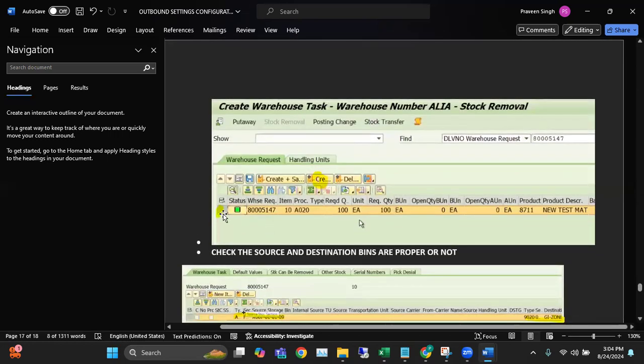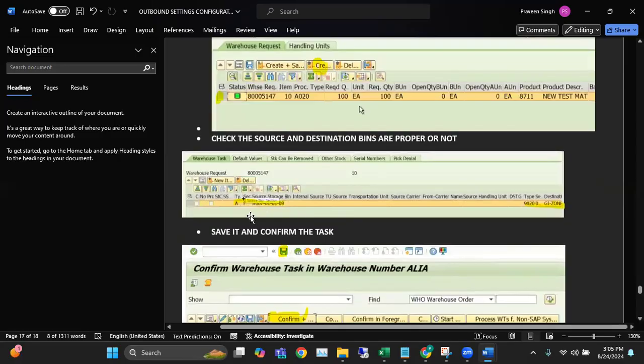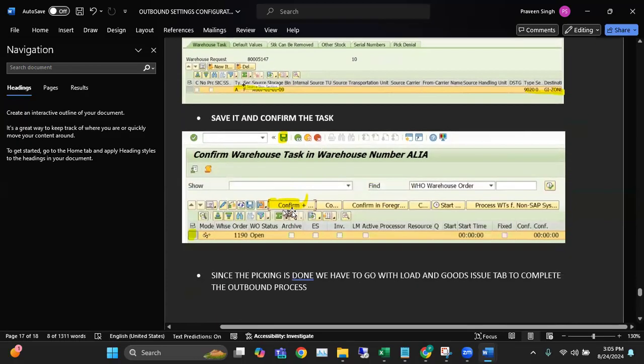So click on this task and we need to click on this create button and check the source and destination bins, whether they are proper or not. This is one of the things which we need to check properly, or else we're gonna be stuck in the queue. The queue is not gonna get implemented. So we need to make sure that the source bin is A007 and the bin is A007.01.01.9. Once we see that everything is good, we're gonna save it and confirm the task.